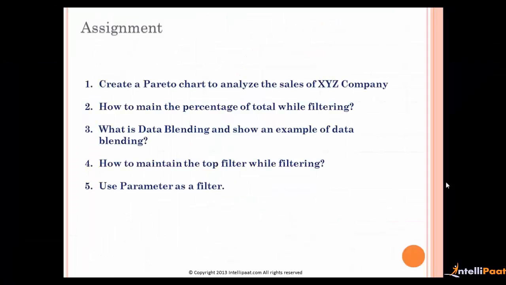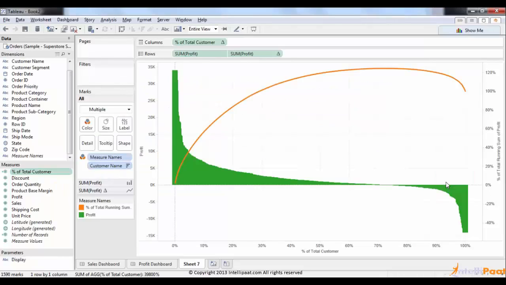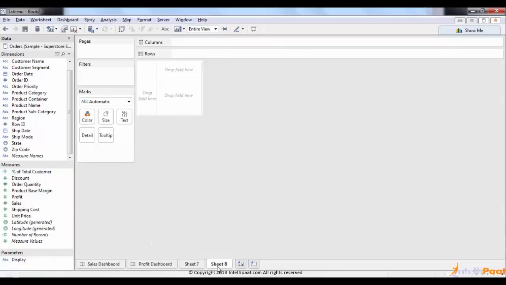Let's now look at the second question in the assignment, which is how do we maintain the percentage of total as the same even when we are filtering. Okay, so let's go back to the Tableau desktop. What does it exactly mean? Let me give you an example of what we're trying to say here.